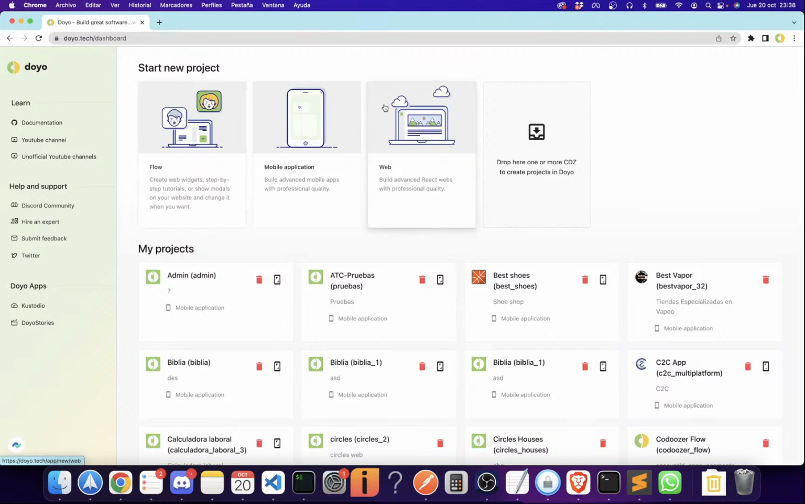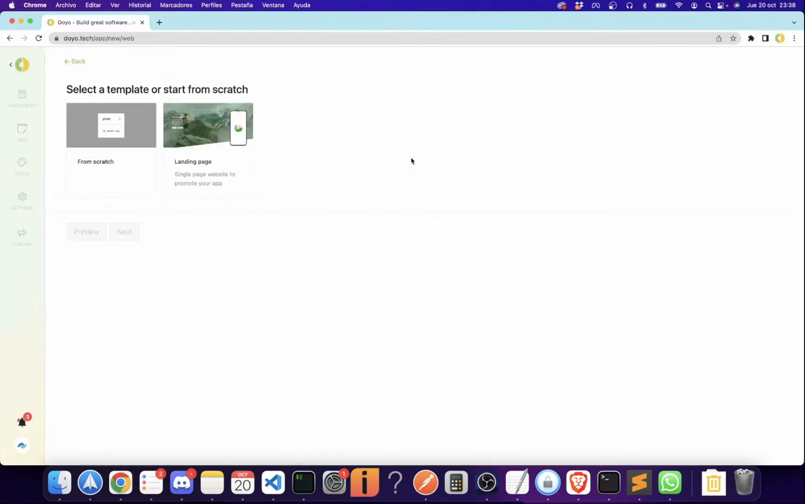So, today I'm going to start with a web project. I already did some tutorials regarding mobile app projects, so I want to focus this series of webinars on building a website project. The philosophy is always the same. Once you learn Doyo for websites, then you will know how to use Doyo for mobile apps. There are slight differences between both types of projects, but the philosophy behind it is the same. So I'm going to start with a web project.